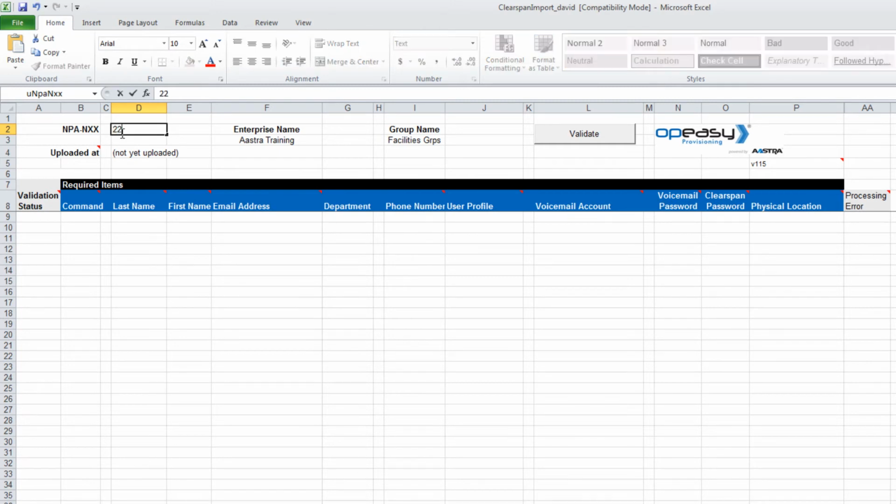With the NPA-NXX in place, the user can specify just the extension in the phone number column. Upon validation, the digits in the NPA-NXX will pre-append the extension everywhere the 10-digit phone number is used. The Update At will always show Not Yet Loaded when looking at a ClearSpan import worksheet. However, once a spreadsheet is processed, a result spreadsheet will be generated, and the result spreadsheet will replace the Not Yet Loaded with the process date and time.